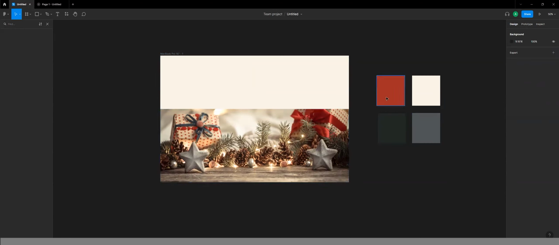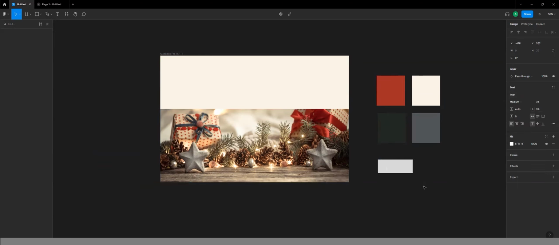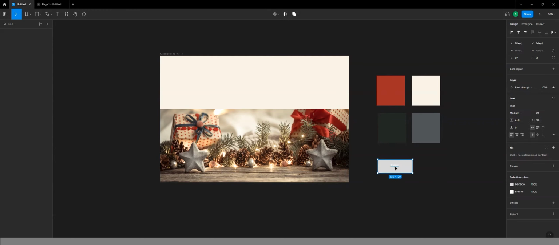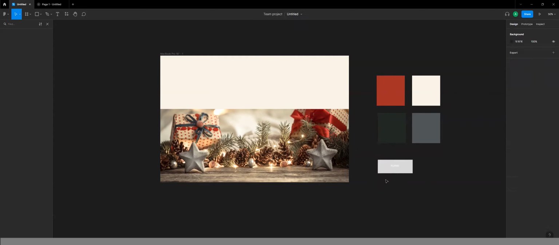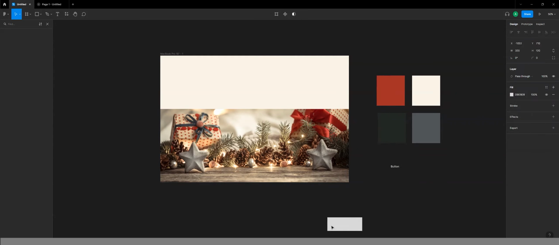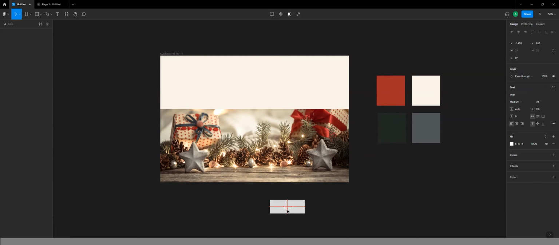All right, so now I'm going to go ahead and add a rectangle down here. And I'm going to use our text tool and call it button because I am the pinnacle of creativity when it comes to naming things. But this is a button tool. I'm going to move it down here so I get those lines. I want to put it about in the center. All right, medium 24.